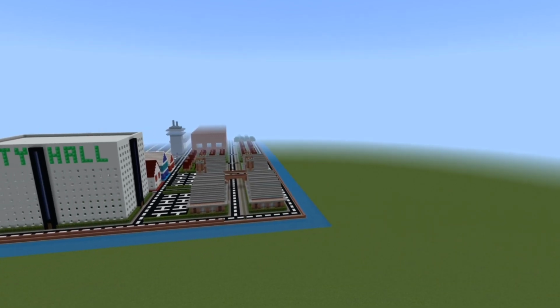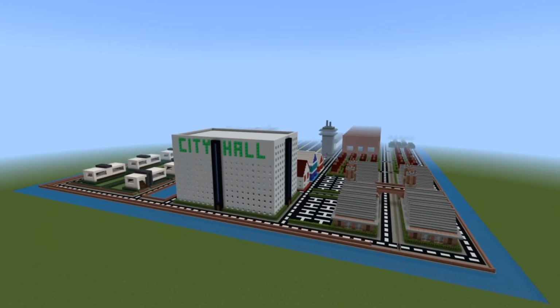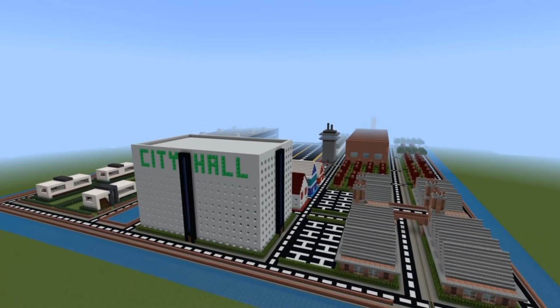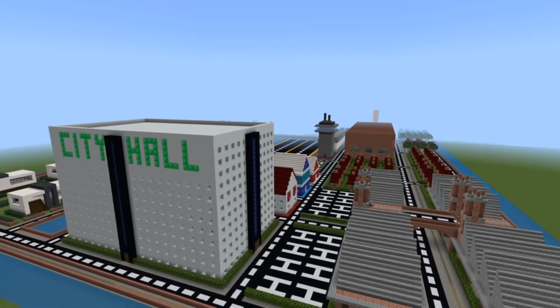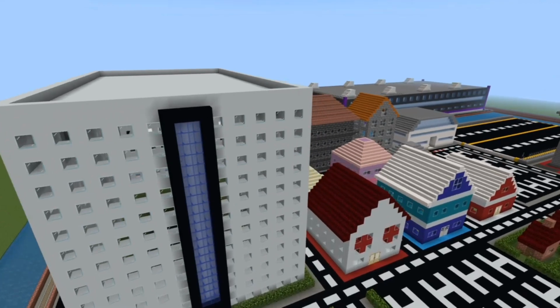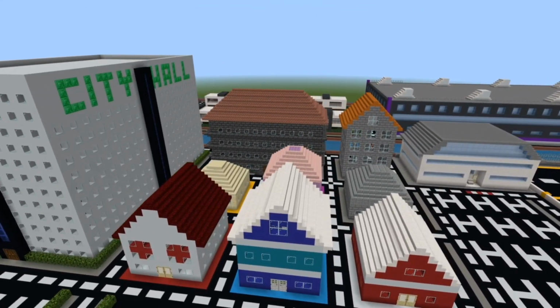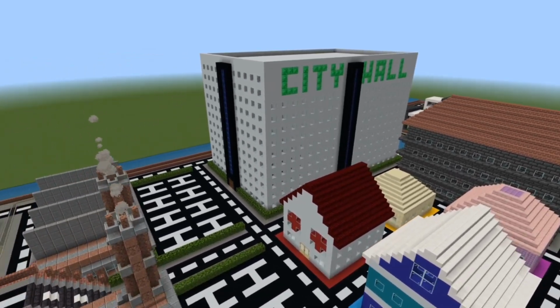Behold, Armageddon, my new city, built from the ashes of the last city and named in honor of the devastation that befell it. We go to the central business district now, where City Hall towers above everything. The central business district contains a hospital, police station, fire station, and bank, among other things.